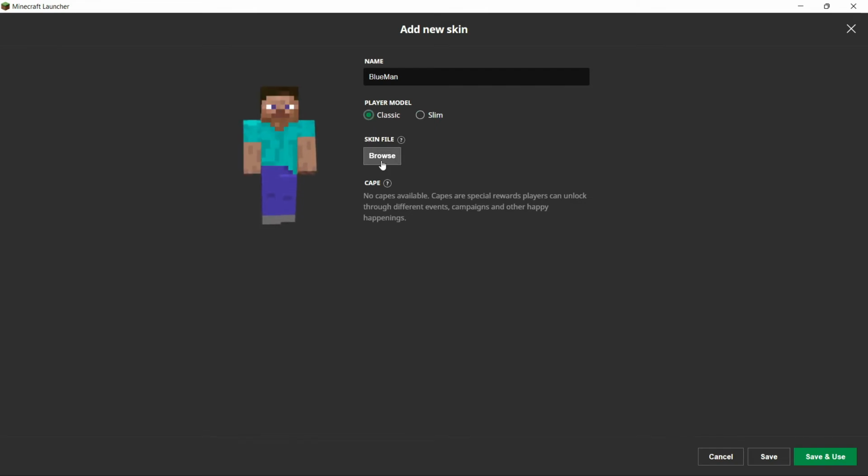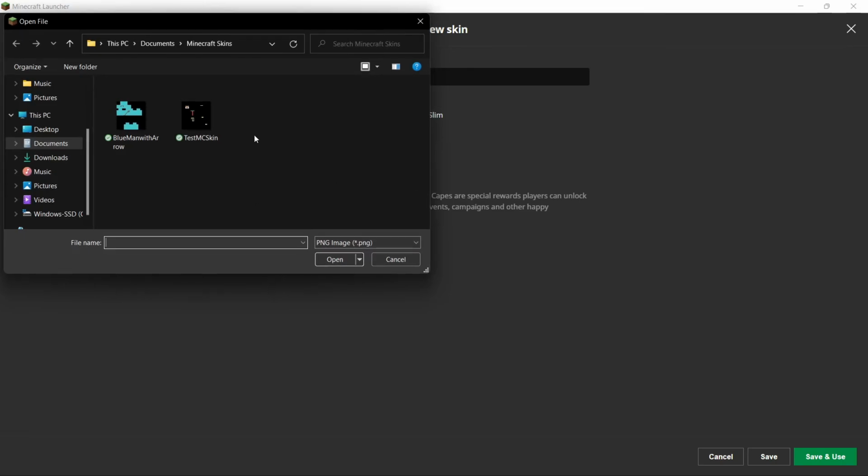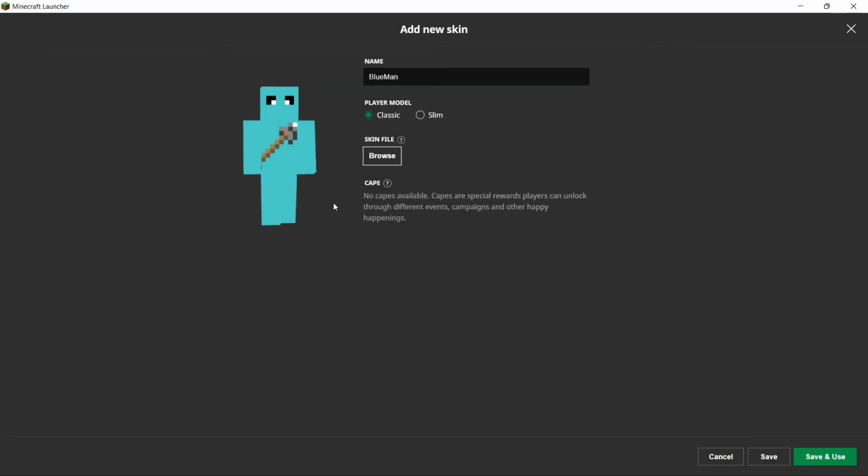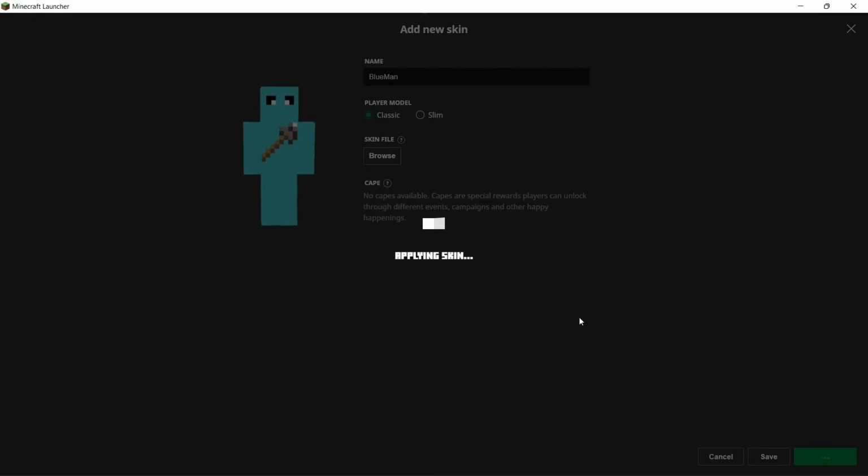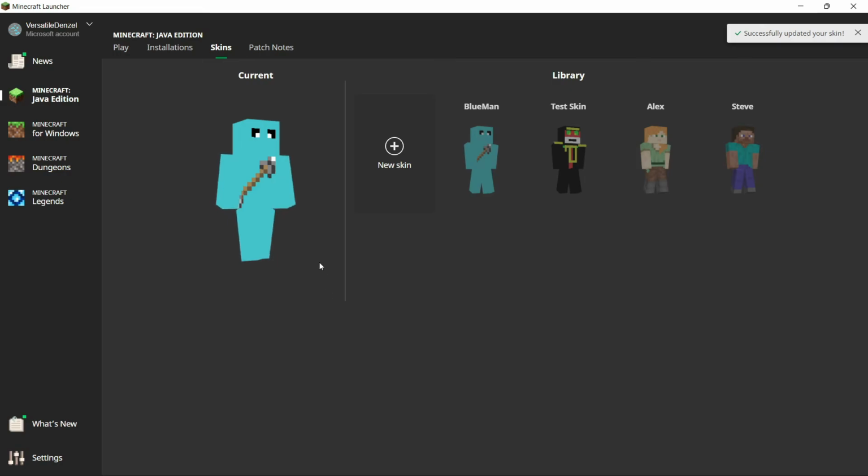And what we want to do is browse our computer for the skin. As you can see, it opened up the previous place where we saved it to, and we just locate where it is, which is right here. We select it, and then we click save or save and use. If you want to use it instantly, you can click save and use, which is what I want to do, or you can just save it and then select it later. So I'm going to click save and use, and now it's applied, and then boom. Now this is the skin that we'll be using in the game.